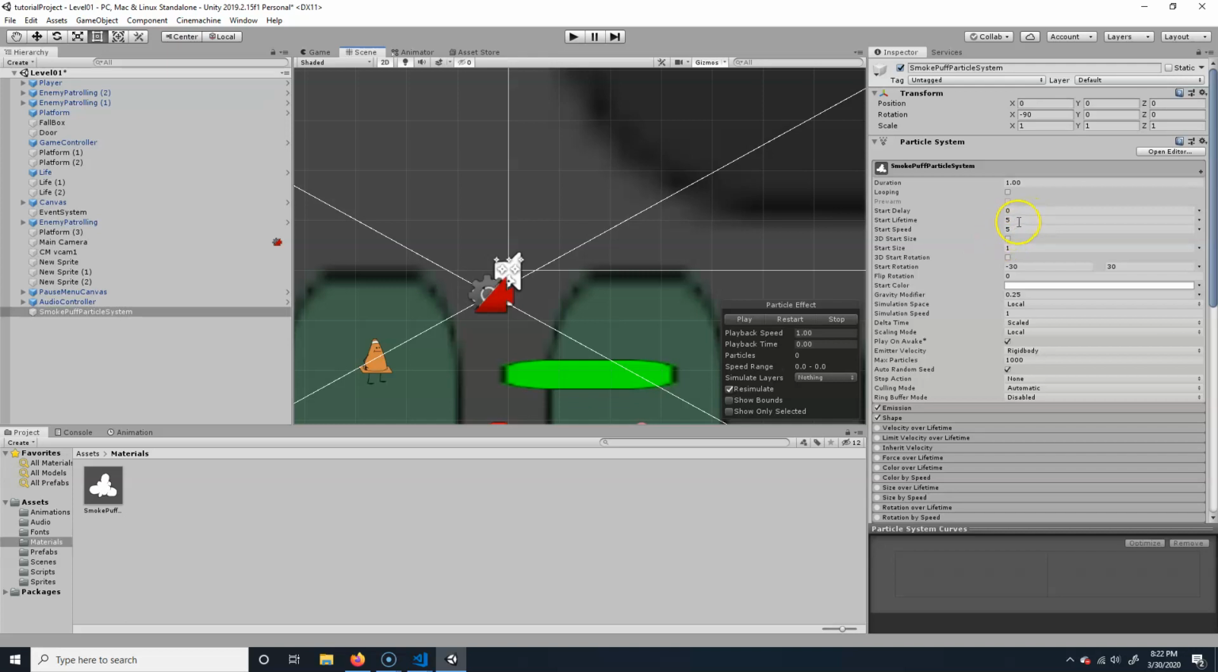Alright, so, start lifetime. Let's make this 2.5. That's how long I think it will play for, and then they'll die, right? Yeah, then they'll just die. We might need to change that number, but that's fine to start with. The rest of this I'm okay with for now. We might change some of this afterwards.